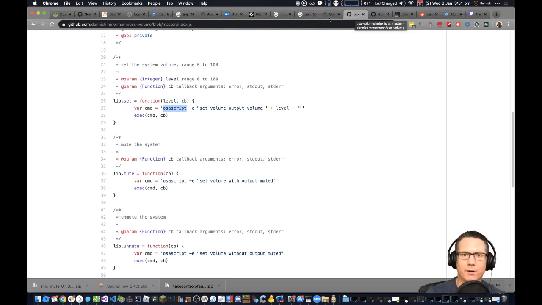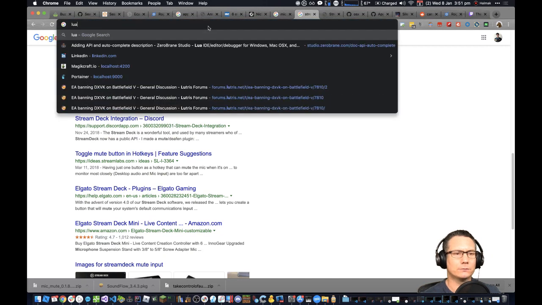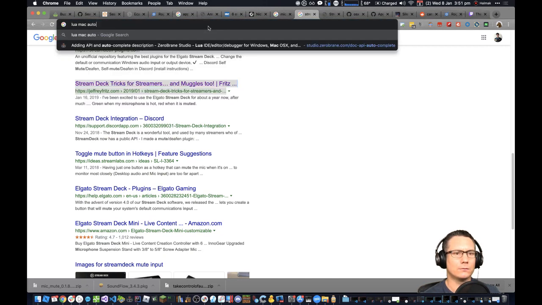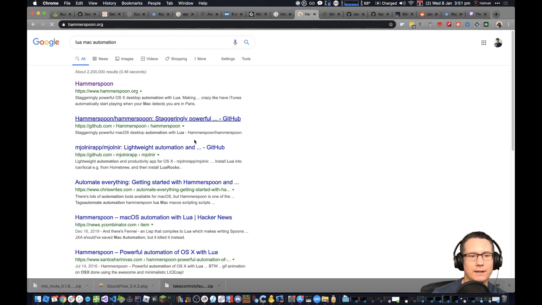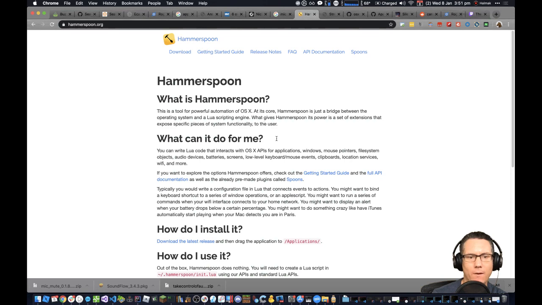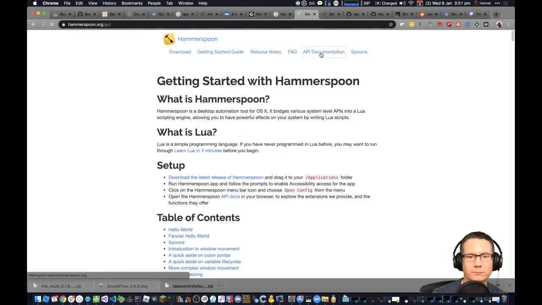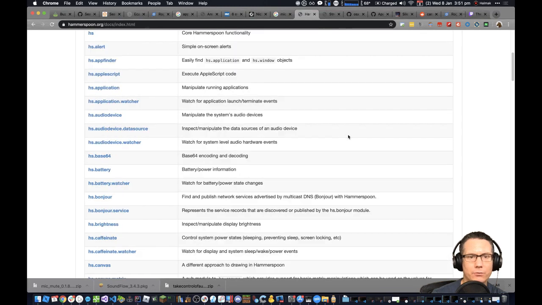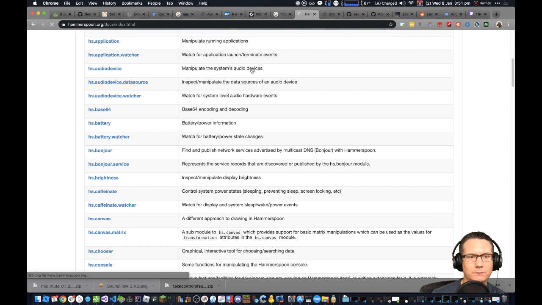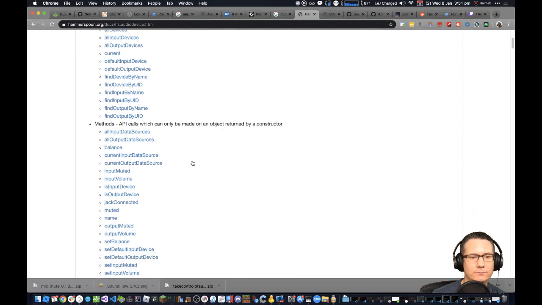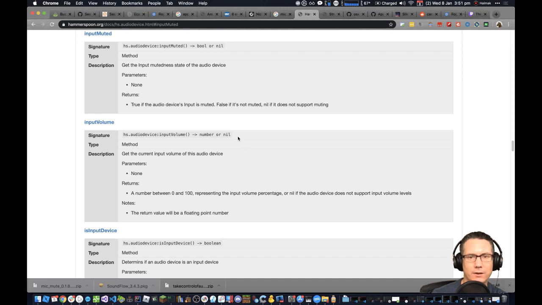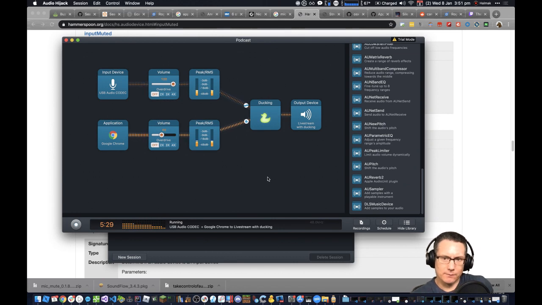Lua programming environment for Mac automation. Hammerspoon. Staggeringly powerful automation. We can code our way through this audio device. Yes. Okay, cool. We can do it with that. Okay, that's a bit insane, and I'm gonna do it.